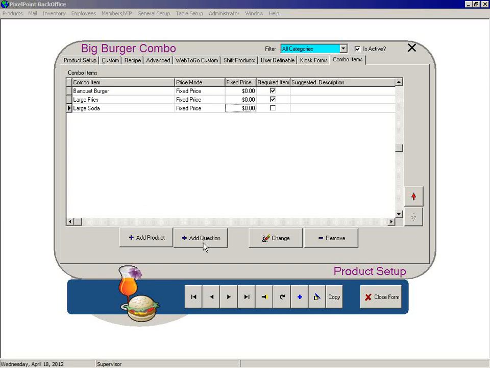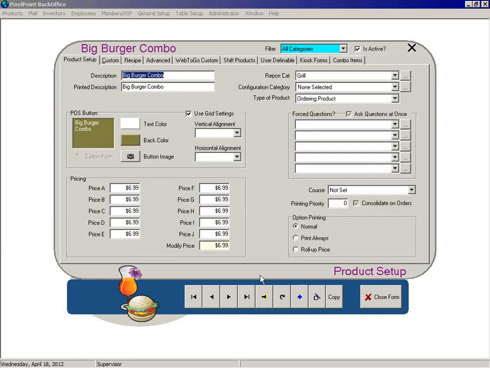So within here, along with this, the question of do you want super size or large size or anything like that, you can apply force questions into the combos as well. All right, so that's everything very briefly under product setup. There's lots of stuff within there.